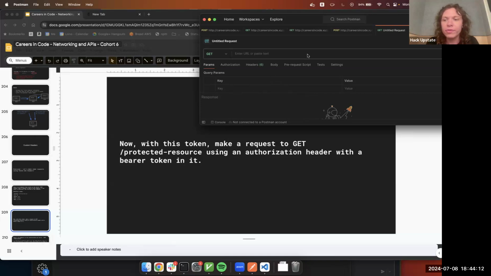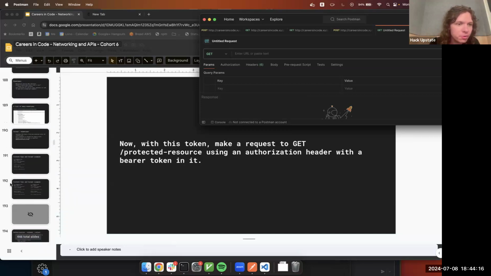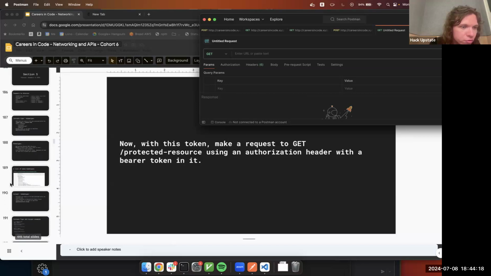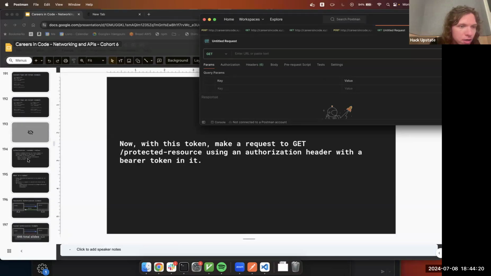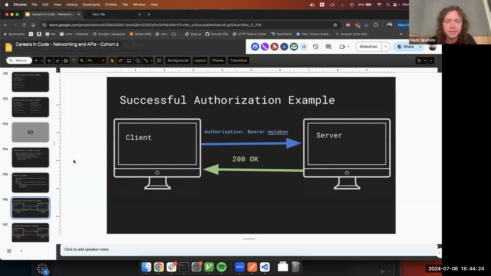So Joe asked, what's the header supposed to be? I'm going to go back over here. Actually, here we go. For this one we're going to have to include an authorization header. So here's an example of what that might look like.